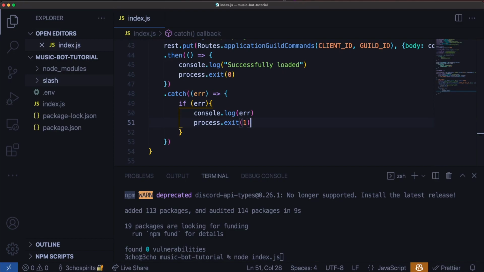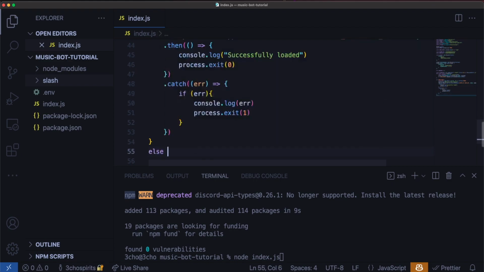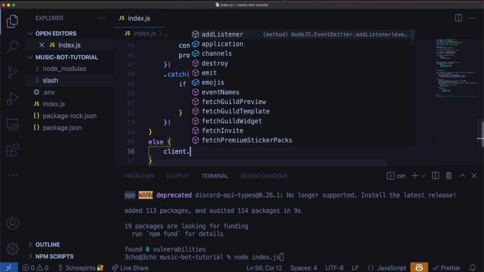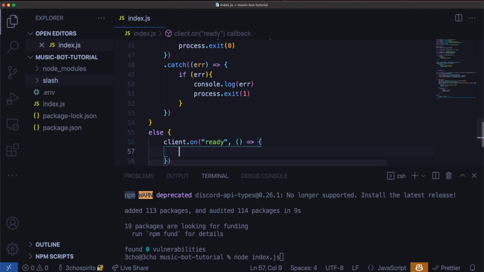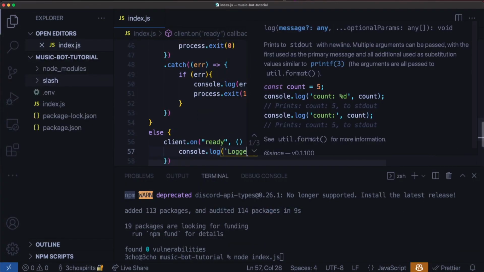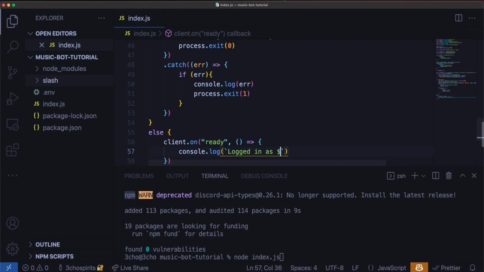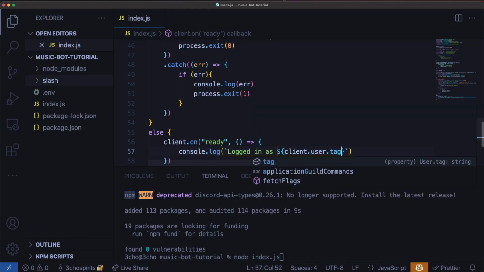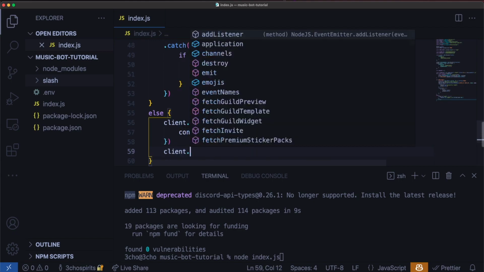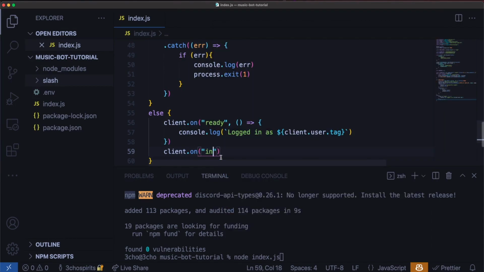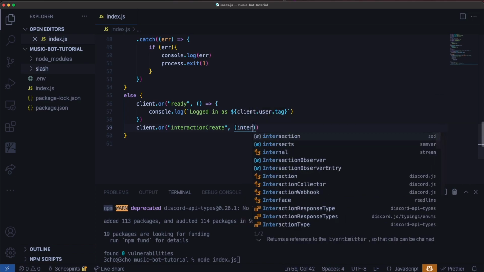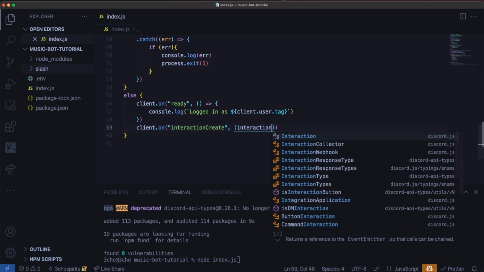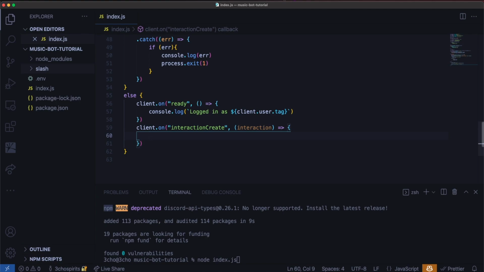We can write, if we're not deploying the slash command, how we'll be handling the actual execution of these slash commands. So if we go down here, we can write an else statement and put in client.on ready, and we can run console.log logged in as, and we can specify client.user.tag, and we can use the client.on interactionCreate. Let me zoom out once. interactionCreate with the interaction, not intersection, interaction, which will include these slash commands that are executed.